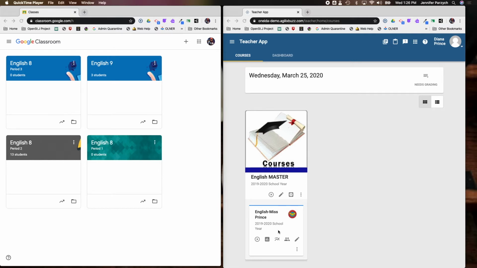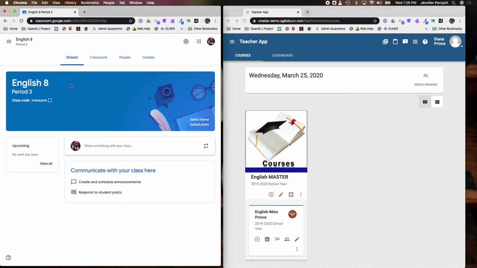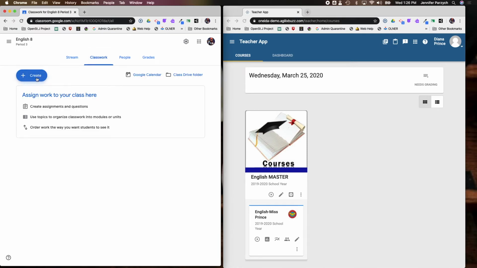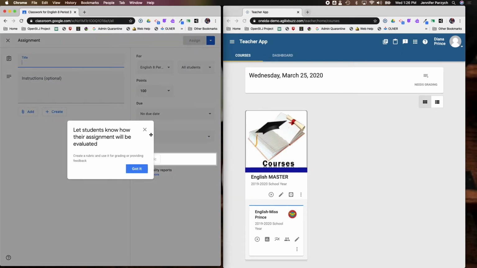So how does this work in managing these courses? If I go to create a course in my Google Classroom, I'm going to enter it. I'm going to go over to classwork, and I'm going to click create. I'm going to click create a quick assignment.